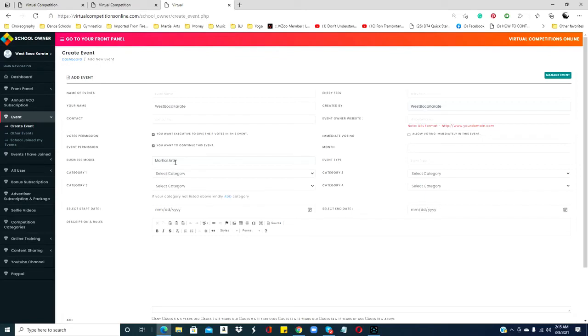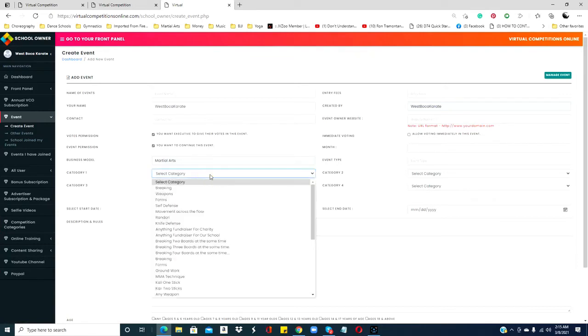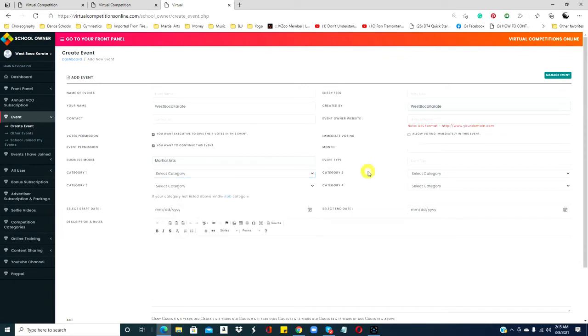Now, these are the categories. Remember I showed you categories over here, different categories you had to use, wherever that was. Competition categories right there. So over here, when you bring these down, now you could have up to 4 categories. Again, this is a martial arts site, so these are all martial arts categories, and I can fill up each one of these categories with this.